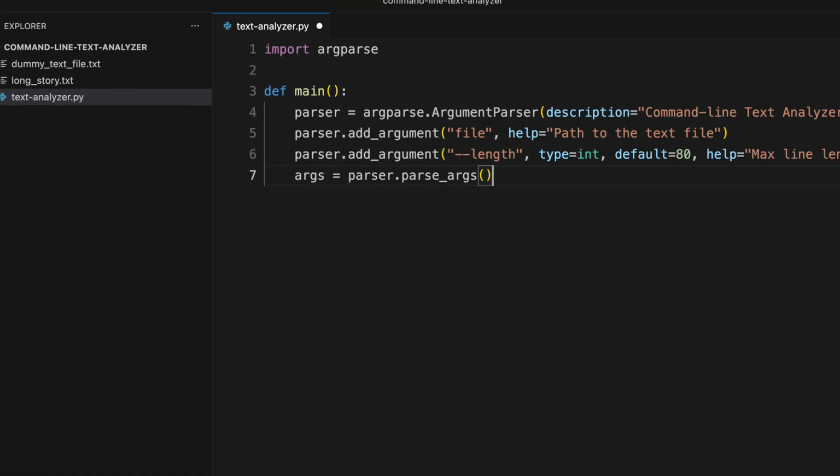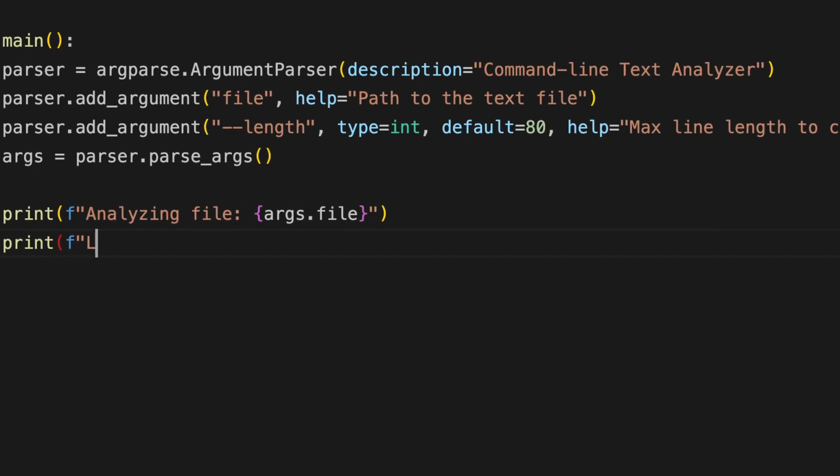Leave a blank line and add two prints so we can see it working. print(f"analyzing file {args.file}") and print(f"long line threshold {args.length} characters"). That little f before the quote mark lets you drop a value straight into the middle of the text using curly brackets. Without the f, you'd see the curly brackets printed out literally.